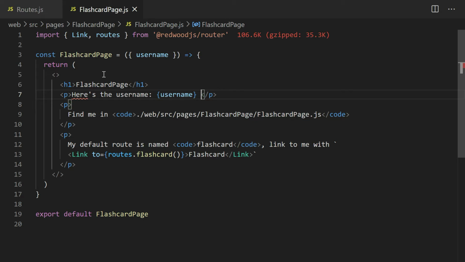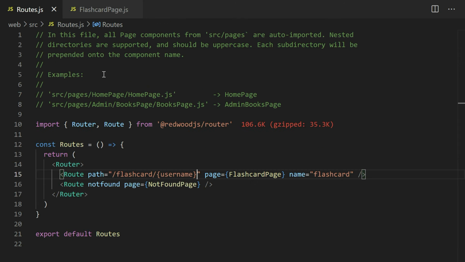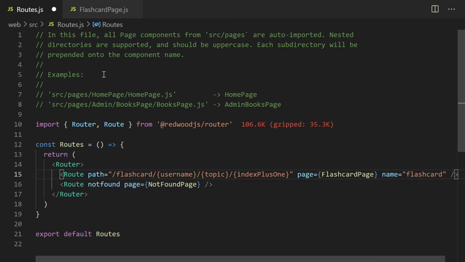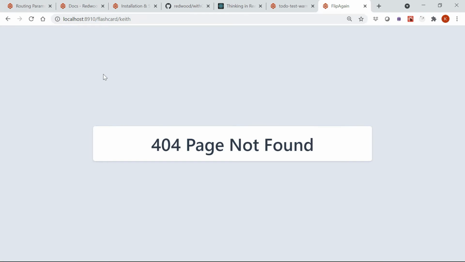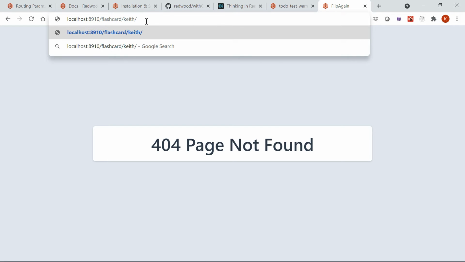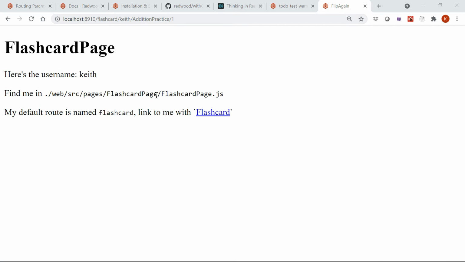Okay, so let's add the other parameters we need. We will also need the topic, and we will also need what I called index+1. And I will save that. We'll pop back over here, and we'll add an example topic like addition practice, and then say an index+1. It worked.